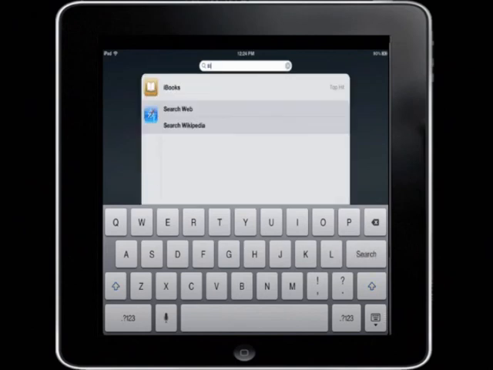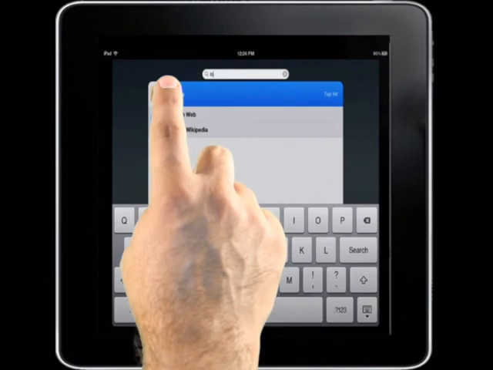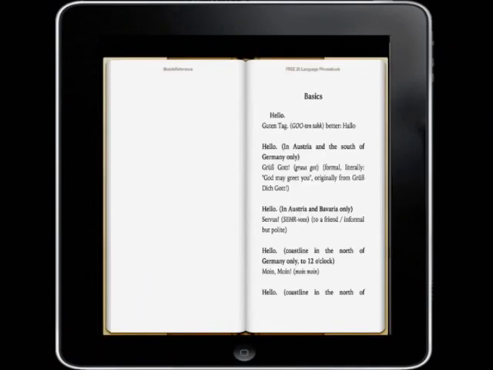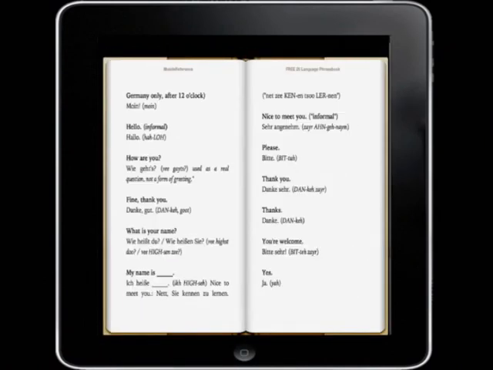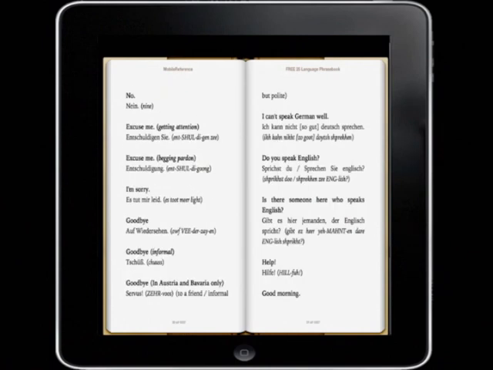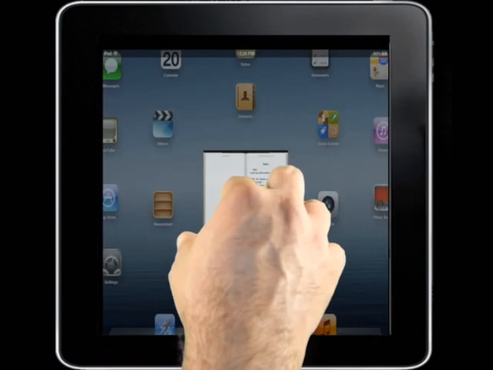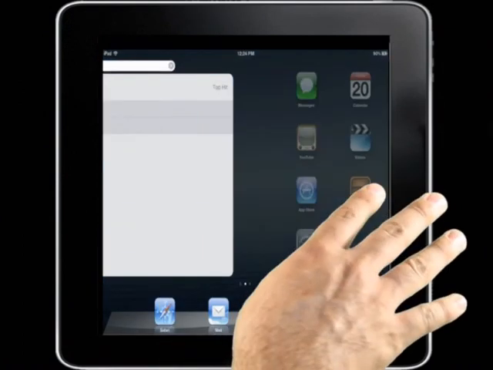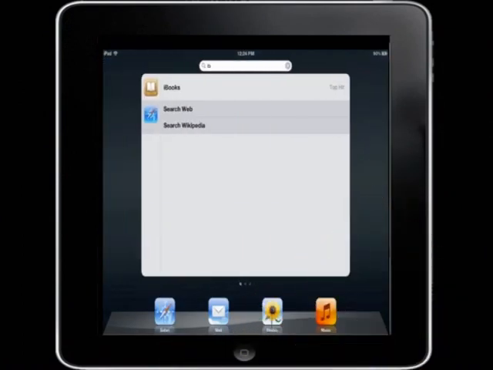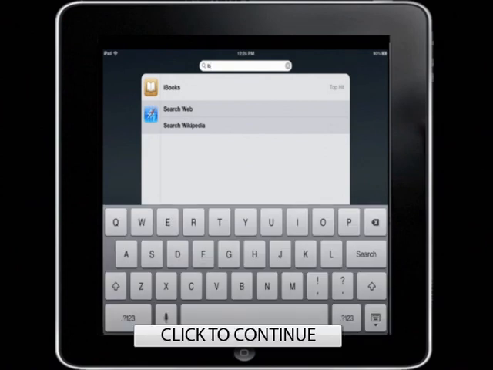Oh, and look, it finds it. And when I click it on the screen, yay, my book has opened up, and I can read all about how to say hello in many different languages. Pretty cool, right? Okay, go ahead and go to your home screen, and scroll over so that the screen moves to the right. Try searching for something that you know exists already, like your settings.